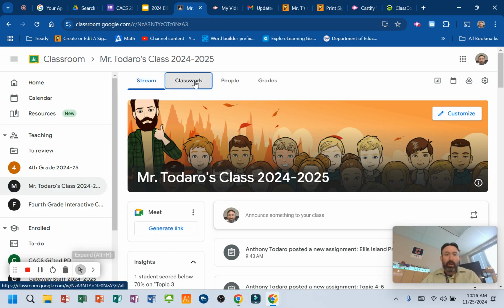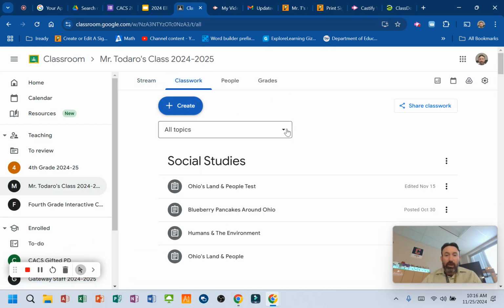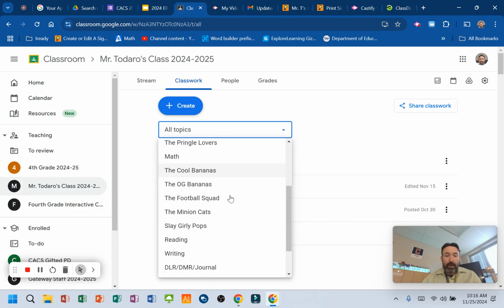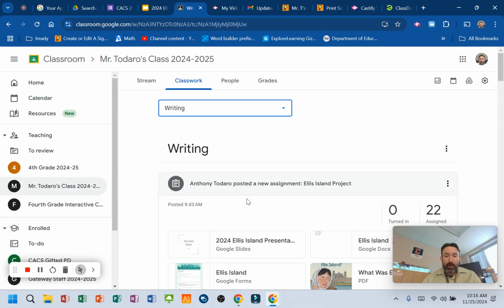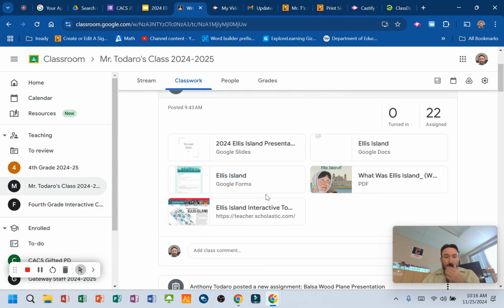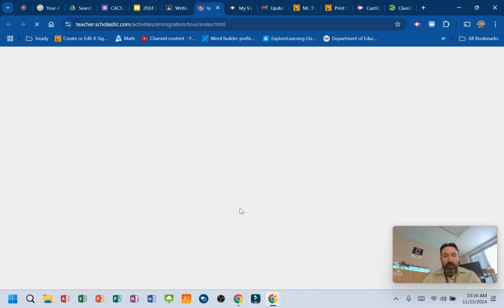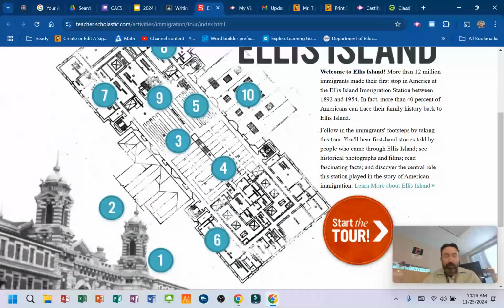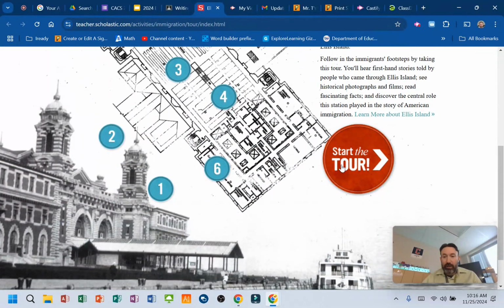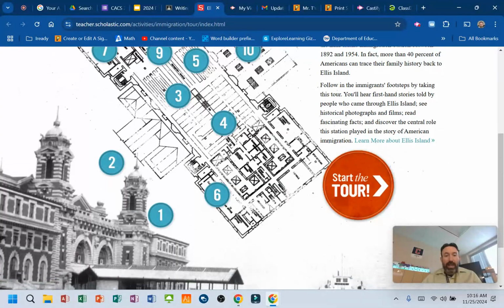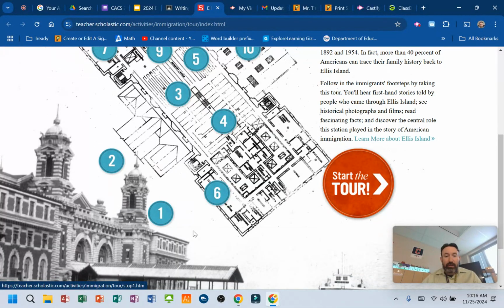You're going to go into classwork. You're going to go into writing. Okay. Once you get here, what I want you to do is click on, first of all, go ahead and just click on the link to the Ellis Island web virtual tour. Here it is. So when you landed at Ellis Island, you had certain things you had to do.